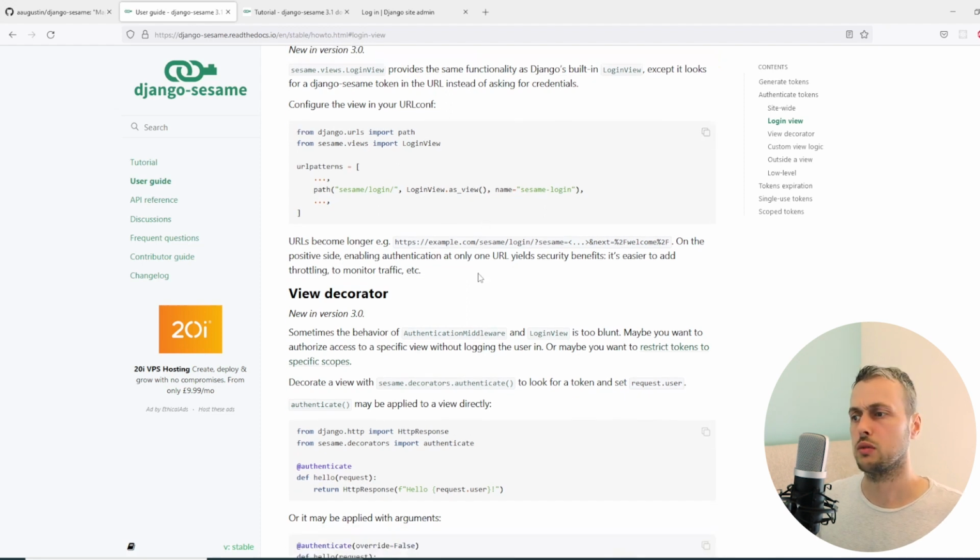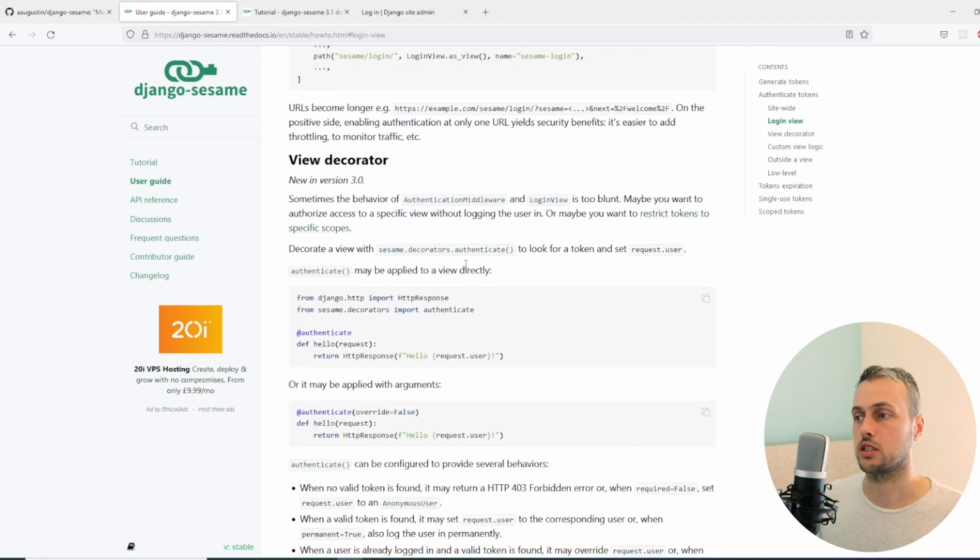And on the other hand, for more granular access, we've also seen this view decorator, and this can be applied to specific views that we want to expose with a link in our application. So this is a little bit more secure than the login view. It depends on your use case. It might be perfectly valid for you to log users in with the login view. That can be very convenient, especially for users on mobile apps.